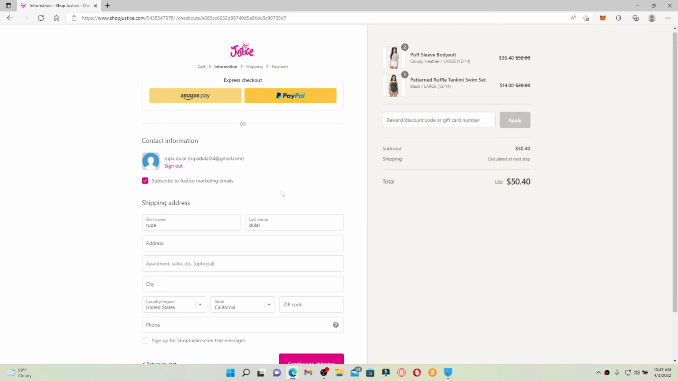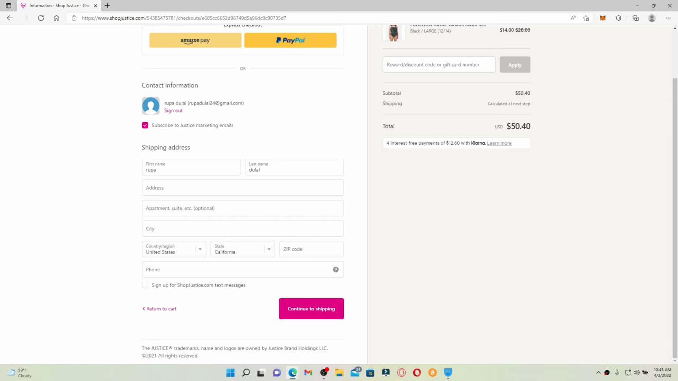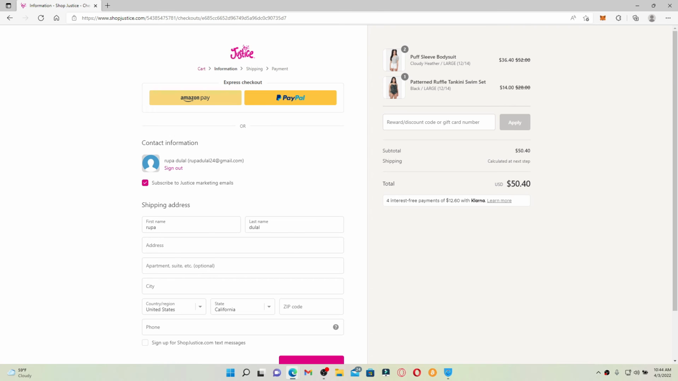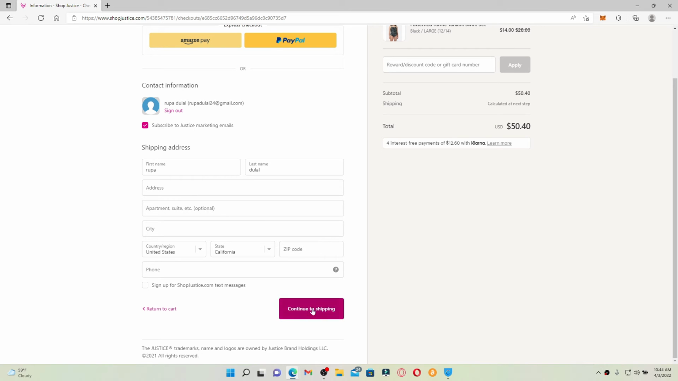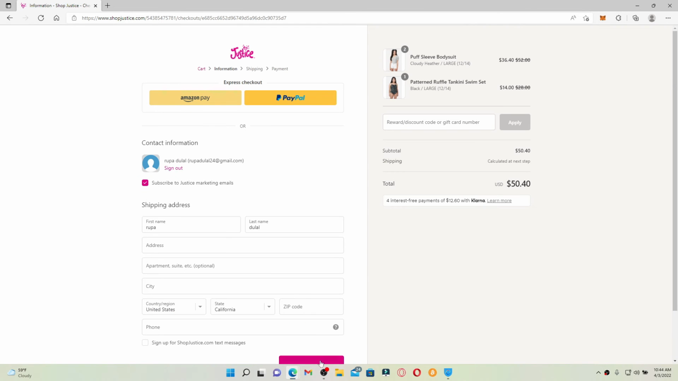Now, in the checkout page, go ahead and enter your contact information if needed and type in your shipping address in the text boxes. Once you're done with it, you can click on continue to shipping. On the next page, you'll need to select your payment method.